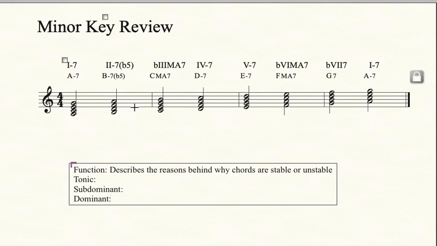So, for example, in C major, what made subdominant chords subdominant is they were unstable because they have scale degree 4. And in fact, in the key of C major, F is scale degree 4 and F wants to resolve down a step to E. In minor, F is still unstable. It still wants to resolve down to E, but now F is no longer 4, it's flat 6.